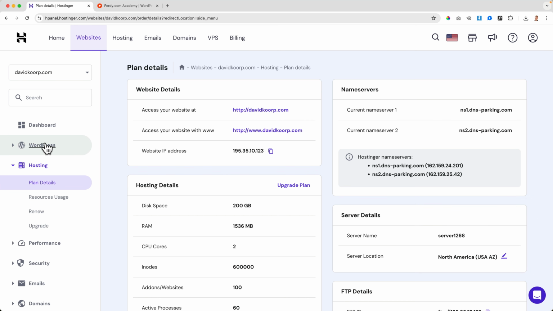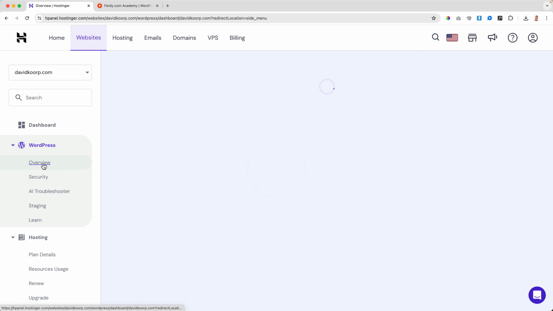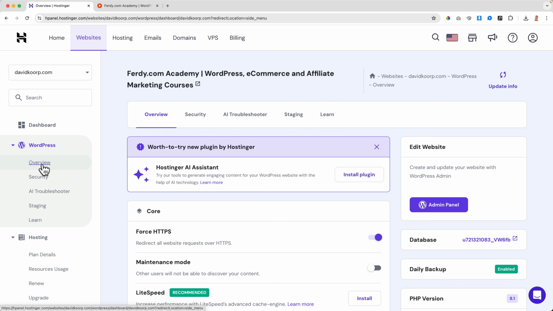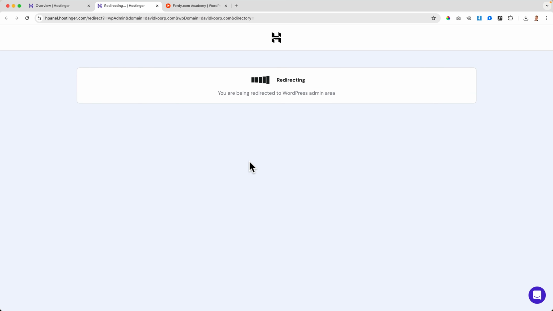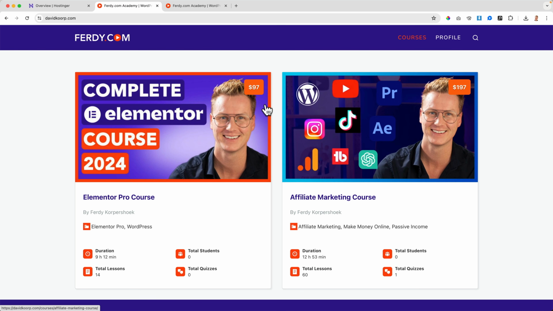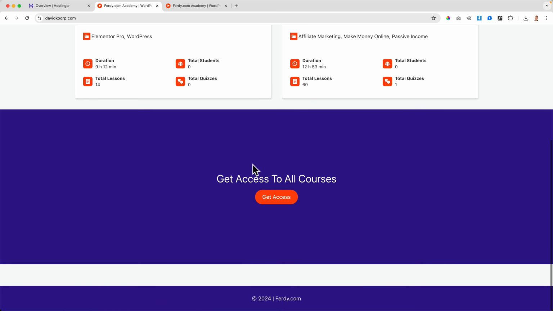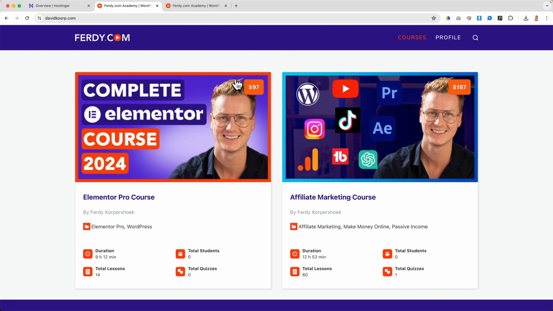So that's successful. I go to WordPress overview. And then I want to make sure that force HTTPS is turned on. Okay. Now I click on admin panel. Now we redirect it. And now this is the website that is hosted on Hostinger. So our website is successfully migrated towards Hostinger.